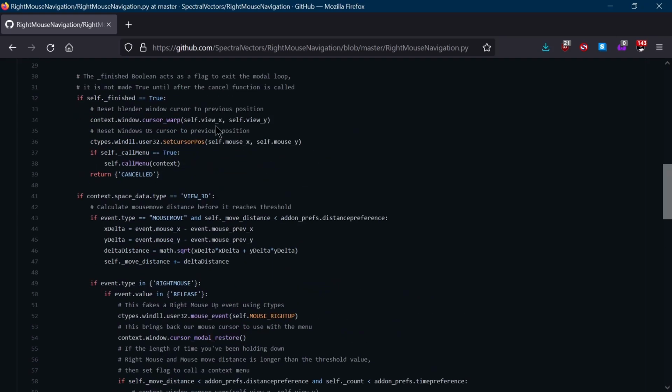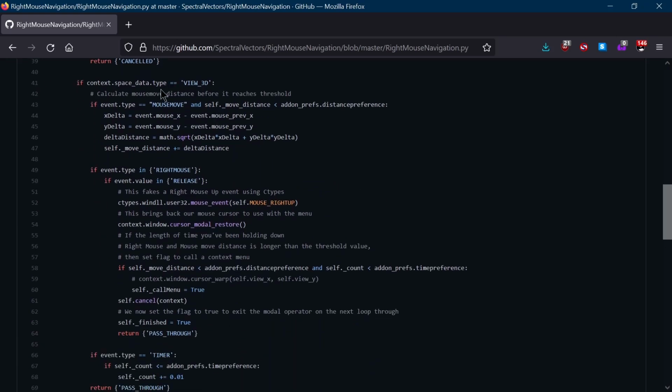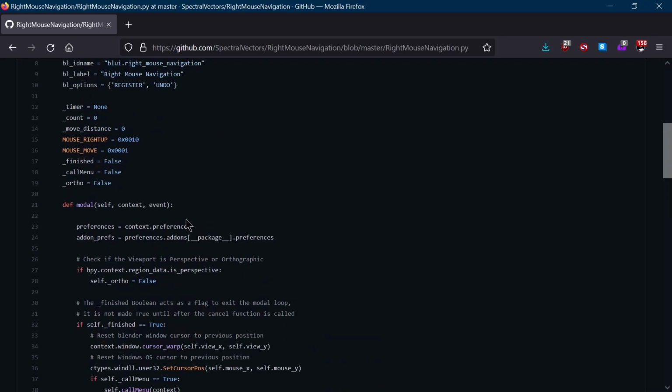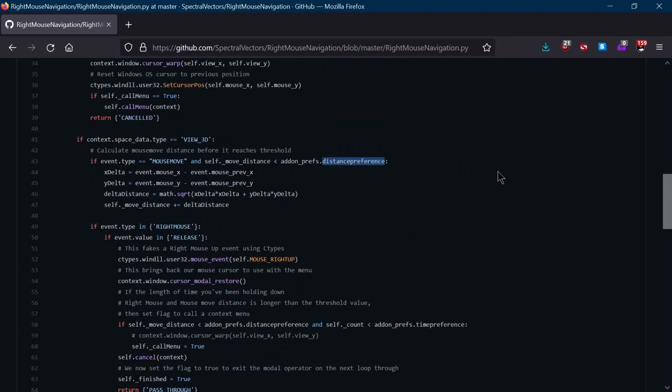So let's say we're not finished. Then we're going to move on here. If we're in the 3D viewport, if the event is a mouse movement, and if the move distance is less than the distance preference that we set in the add-on. So when we initialize our variable's move distance, we set it to 0, and then we check, have we moved less than the distance preference?